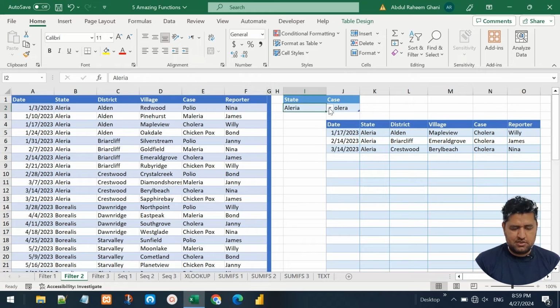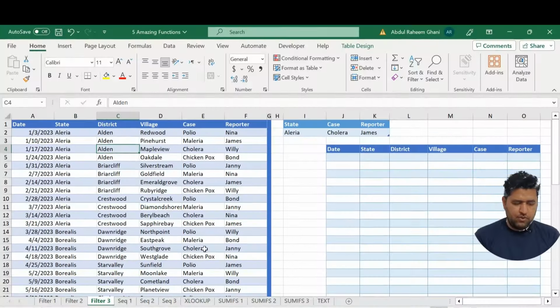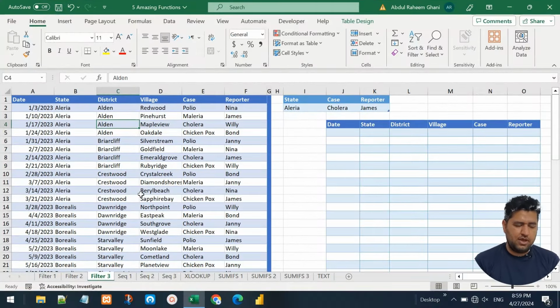If I change the state, it will update the table here. We can see it. If I change the case, it will update the table again from cholera to polio. So this was the second scenario of using filter function. If we come to the third scenario, we have the same table again, but this time we have 3 criteria. I will not work on this. I will leave this to you. So make sure to work on this and populate all the data from the left side table and the right side table using these 3 conditions.